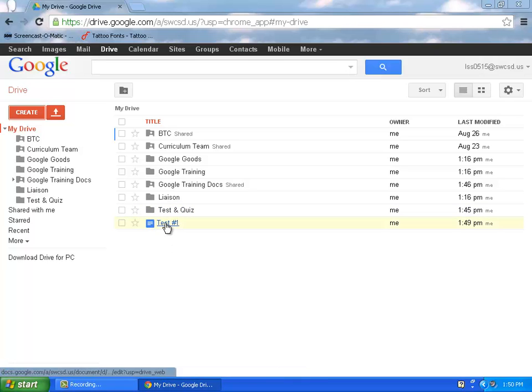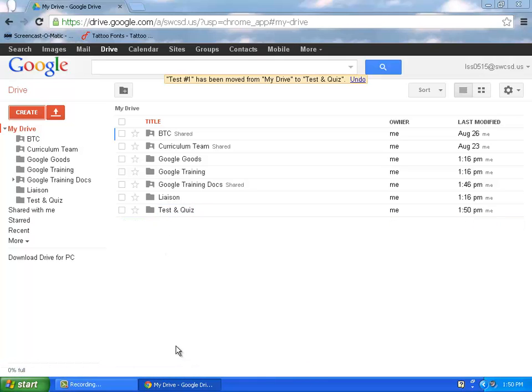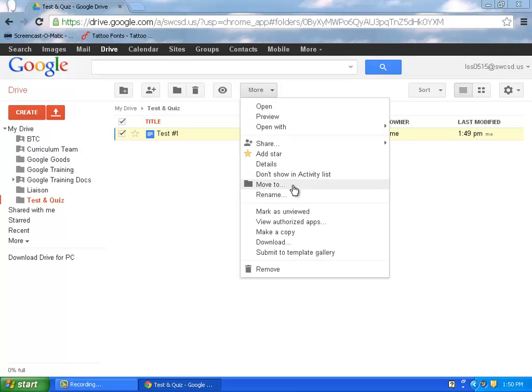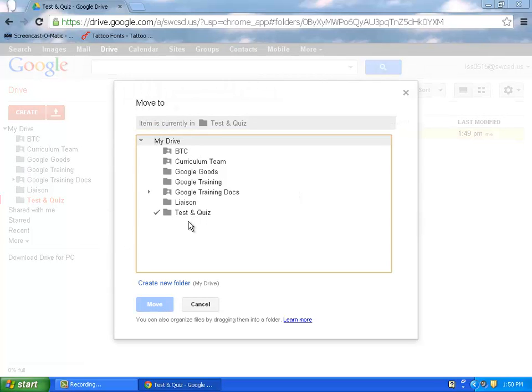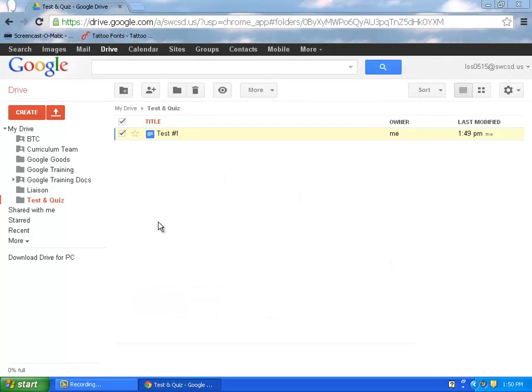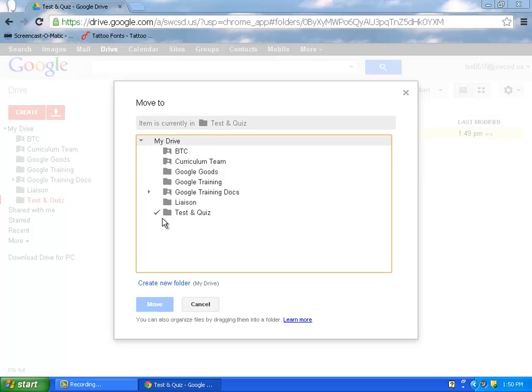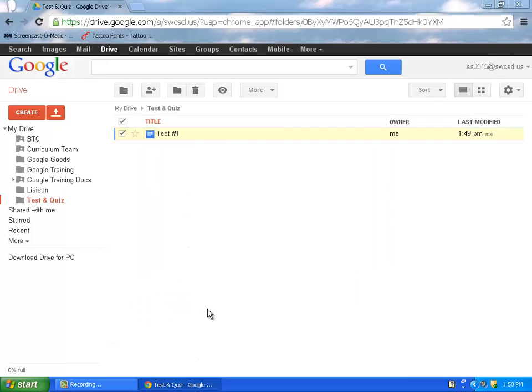Simple way to do it is simply just click on your left click, hold, and drag right in there, and it'll pop right in. So now when I go into that folder, that Test 1 is there. You can also check the box and go to more and move this, move to any folder that you wish. You can do multiple of these at the same time. So if you have 10 documents here and you want to move them all to a different folder, just select all those boxes, select more, move to, and then move it to the folder of your choice.